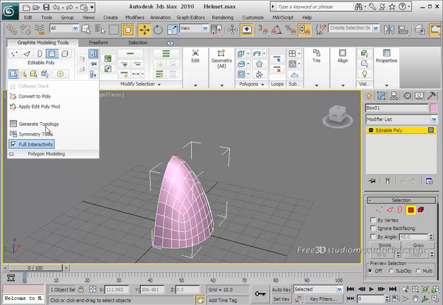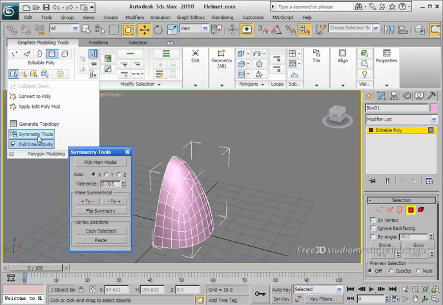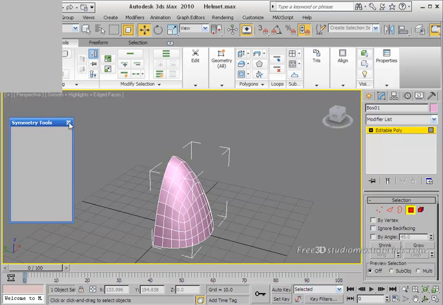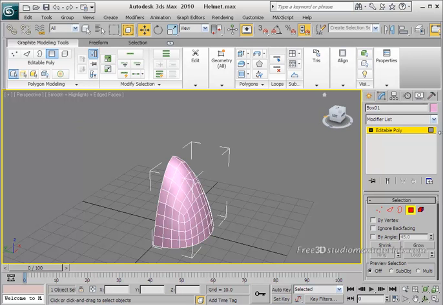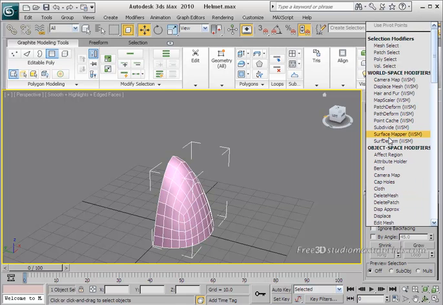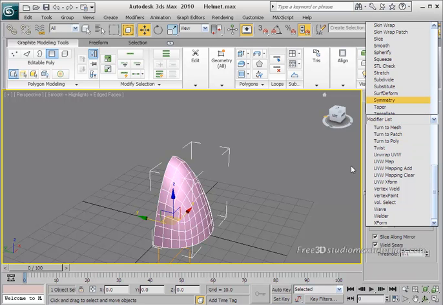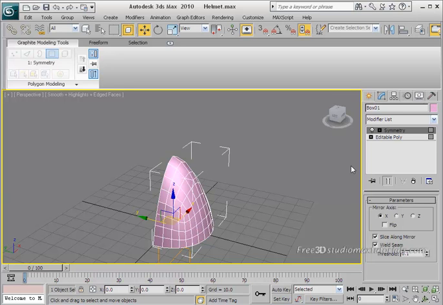Just click on the polygon modeling and there is Symmetry Tools. Just click on that and a Symmetry Tools dialog box will appear. Or you can do the same work. Just close that for now. You can do that by going on the modifier list and choosing the Symmetry option from there. Just click on Symmetry and apply this to our object.